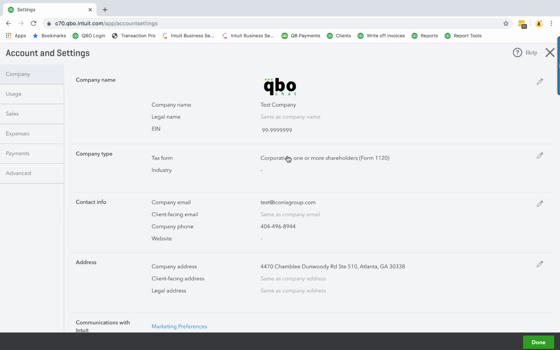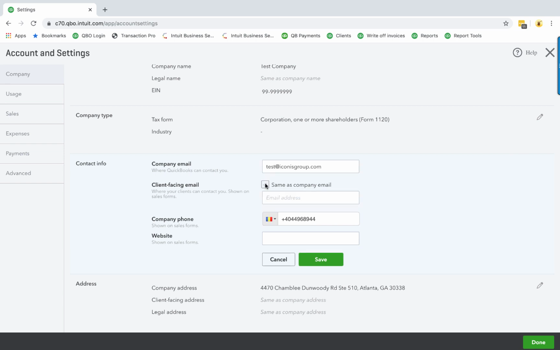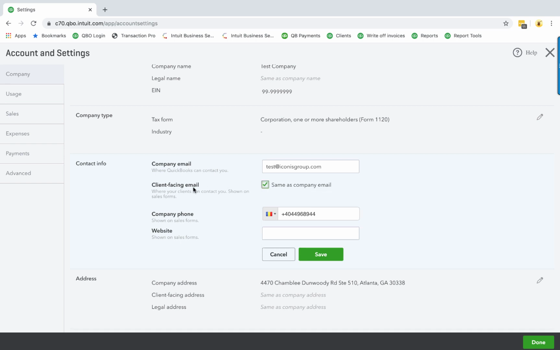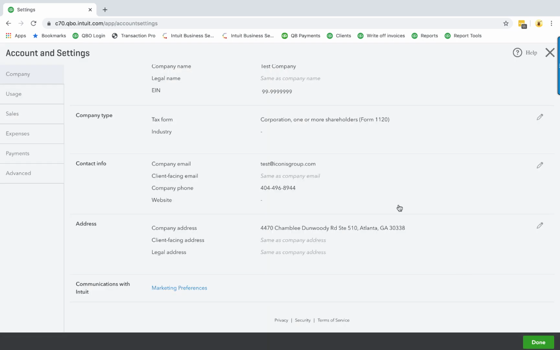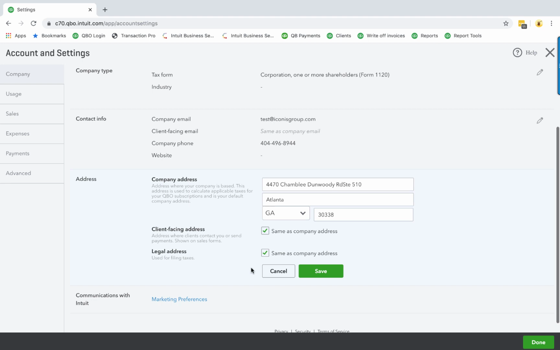Then coming down to contact info, this, as you can see, your company email, you have a different one for your client-facing email. So where's QuickBooks going to contact you versus how your clients are going to see you, and those show up on sales forms that way. And whatever you fill out here is going to also help auto-fill what is on your sales form. So when you go and look at customizing that, which we'll do in a second. The company address and the client-facing address and legal address right there, right?